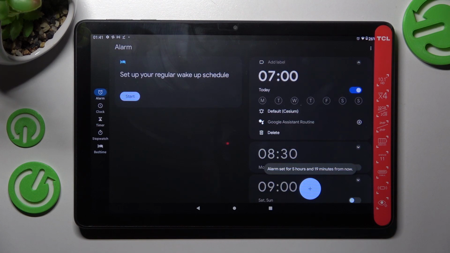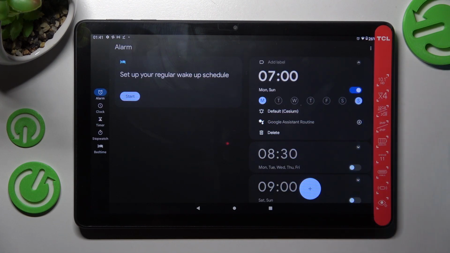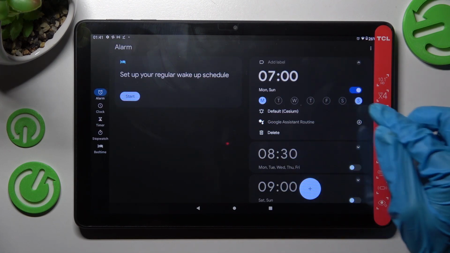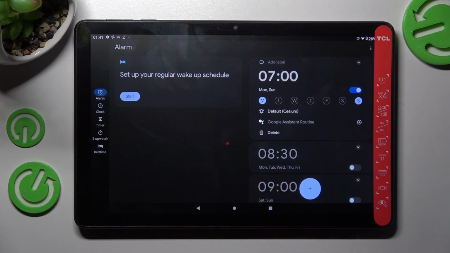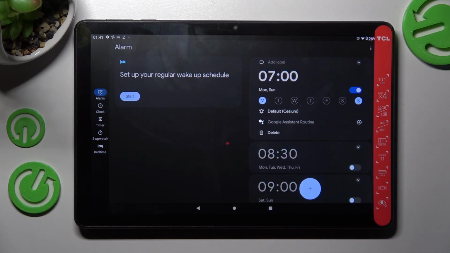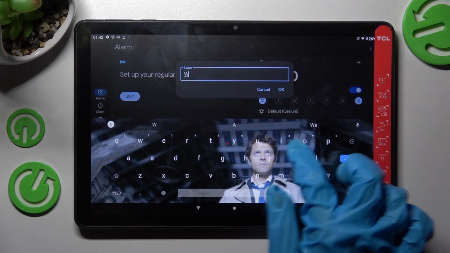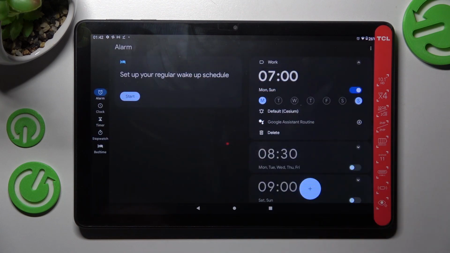Now you can pick days of the week by clicking on the chosen ones. I will go with Mondays and maybe Sundays. Then click on this little icon next to Google Assistant routine to add it or delete it from your routine. Then click on add label. Label your alarm however you wish to and choose OK.